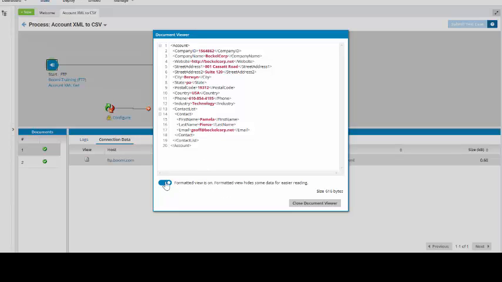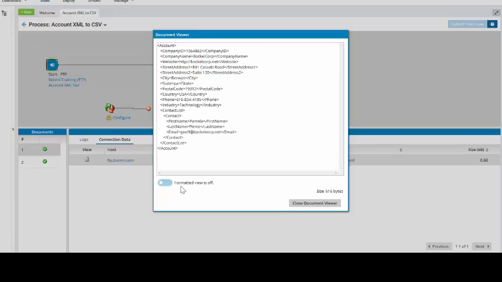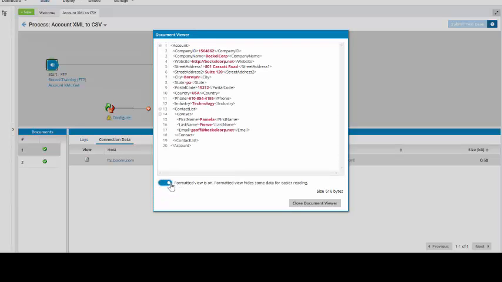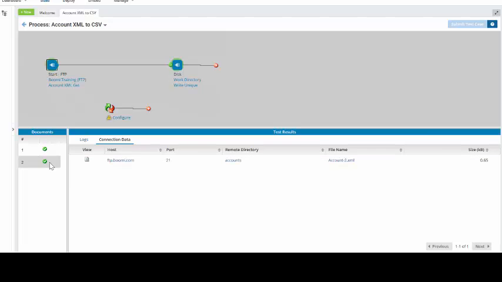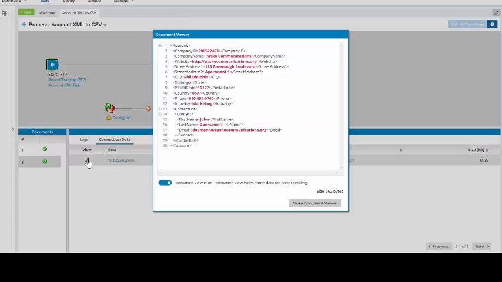Formatted viewer is on. If it looks like this, the formatted viewer is off. You can just slide this over. I'm going to close the viewer. Just click on the second, and you'll see your second record.